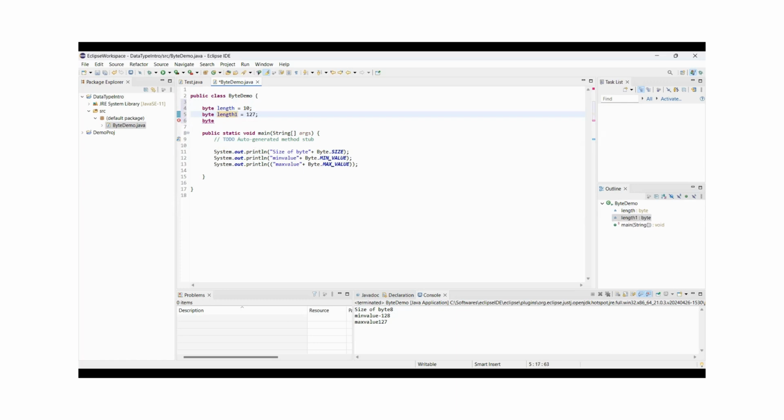Length 1, let me give like this. You have to give a proper identifier name, guys. Now, I'm giving 128. Is it valid? Not valid, sir. So what is the compile time error you will get, guys?